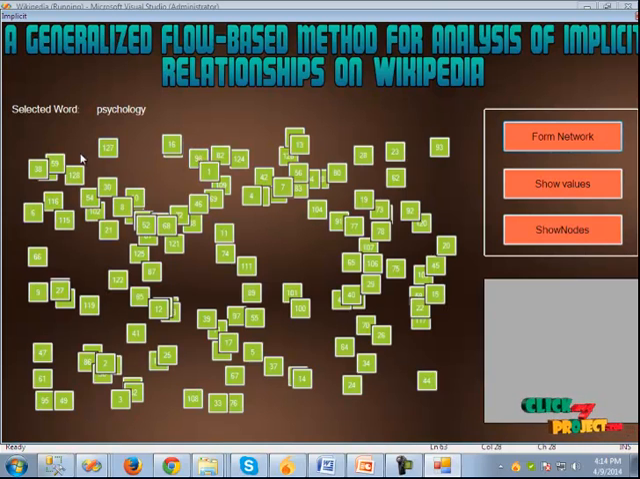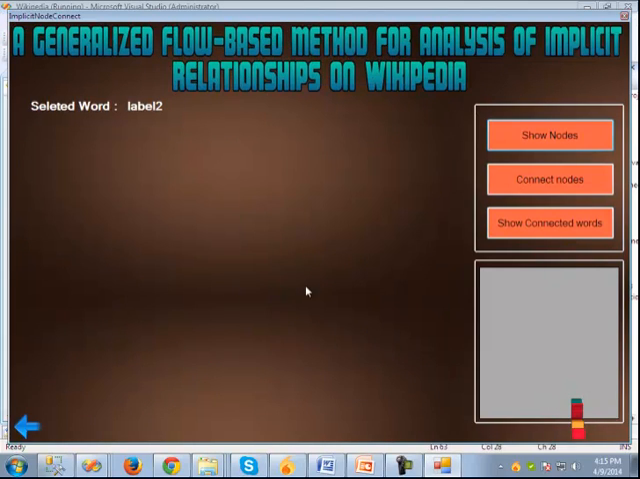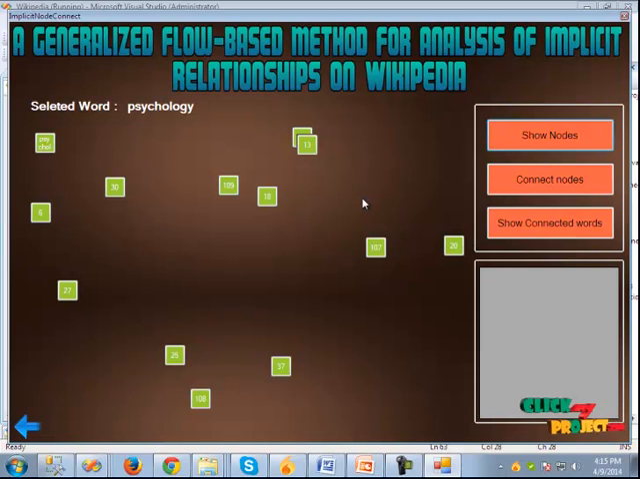We can see the selected word is psychology, and the word sets are displayed as nodes, that is, each word is a node. Here the words are displayed as numbers, and the corresponding word is displayed here. For example, for node name 1, the corresponding word is galaxy. When we click the show nodes button, it will redirect to the next page, where the corresponding nodes for psychology are displayed.